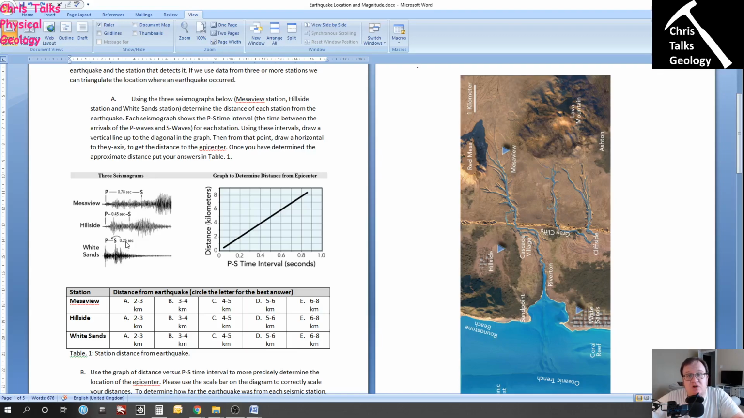What we're going to try and do is work out how far from each of these monitoring stations the location of the epicenter is. How are we going to do that? We're going to do it using the trusty PS interval distance graph. Here the line has already been drawn for us, so that makes our life a lot easier.